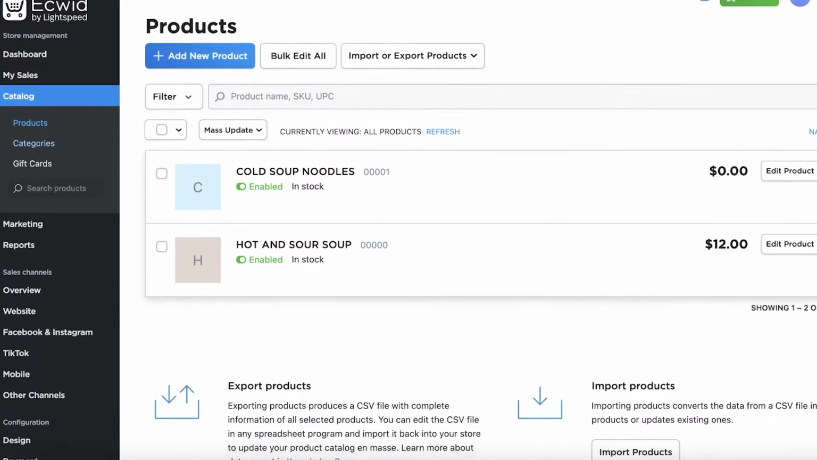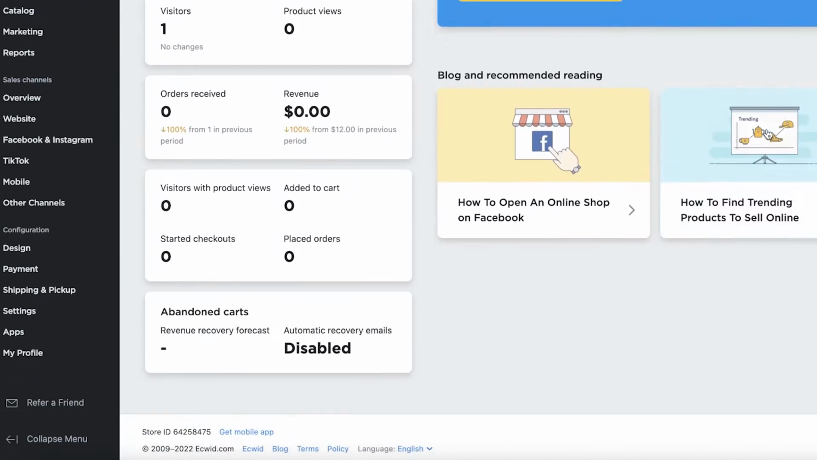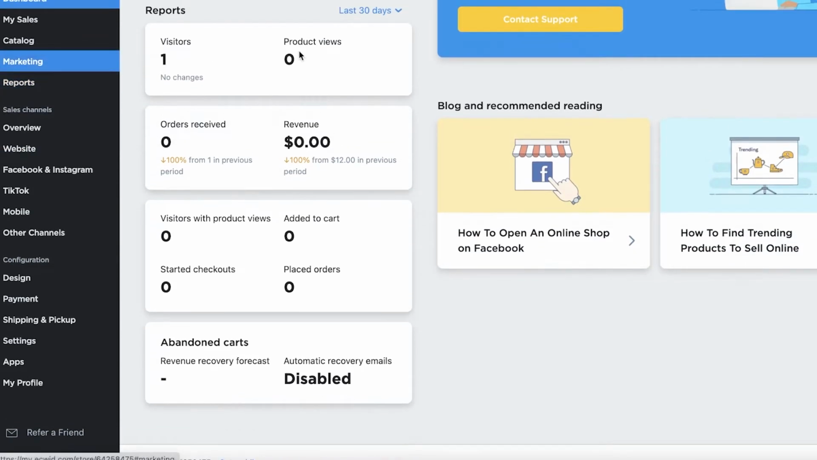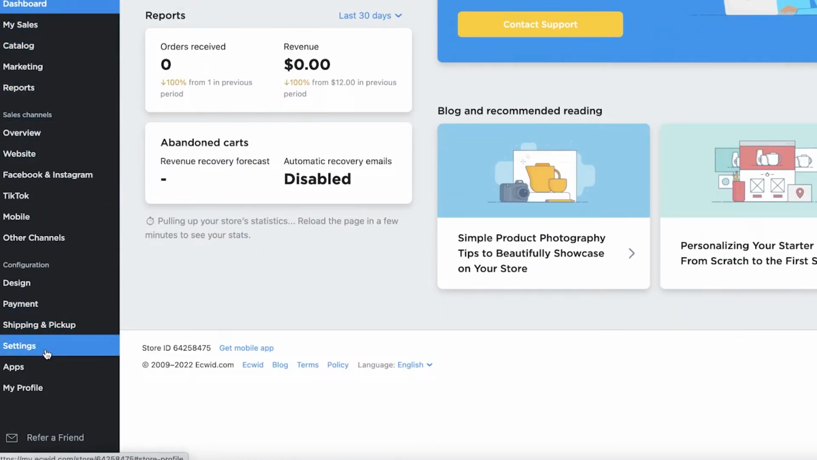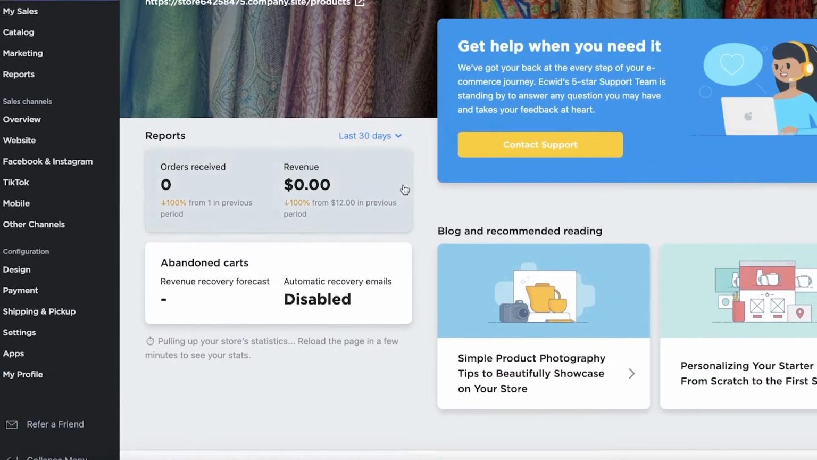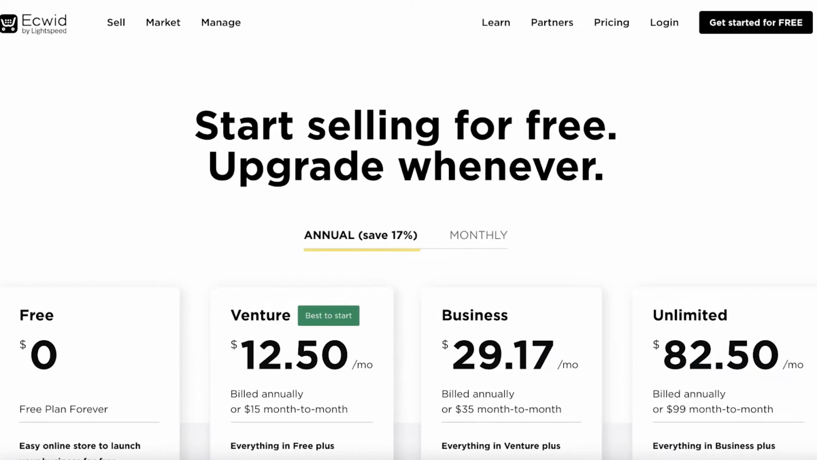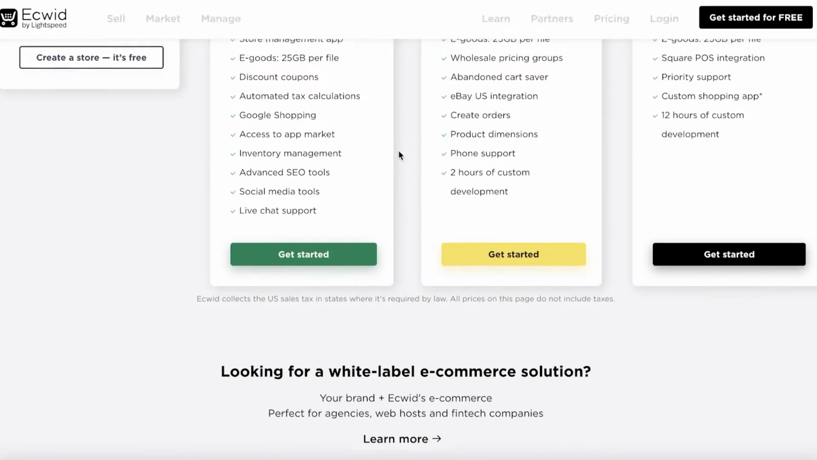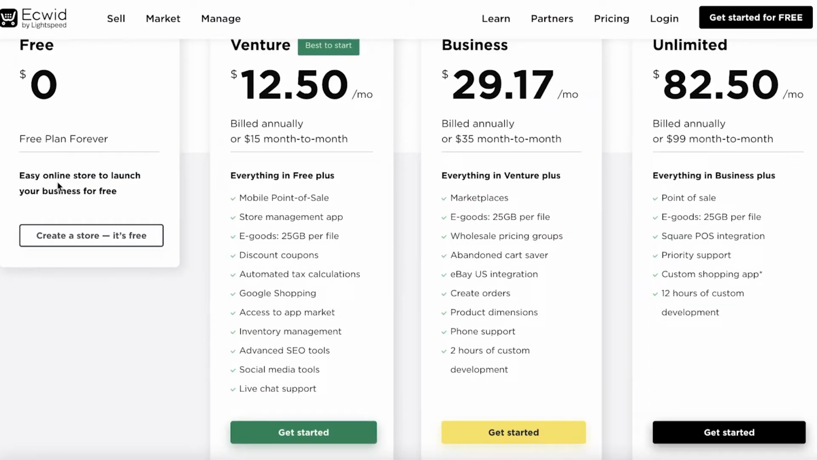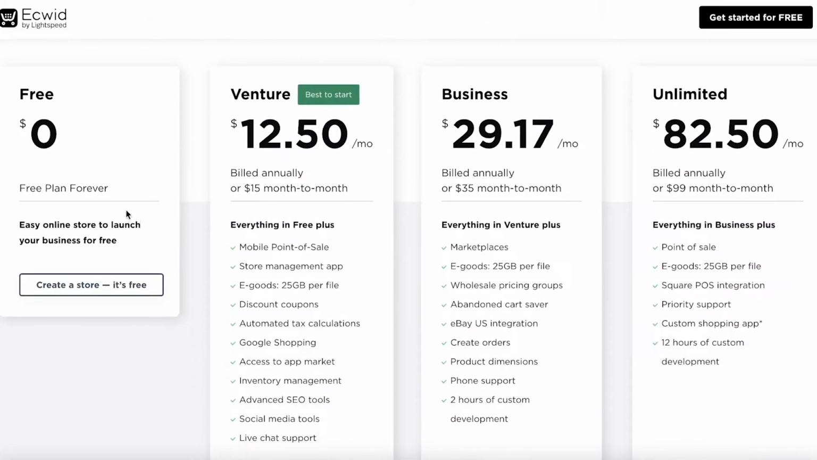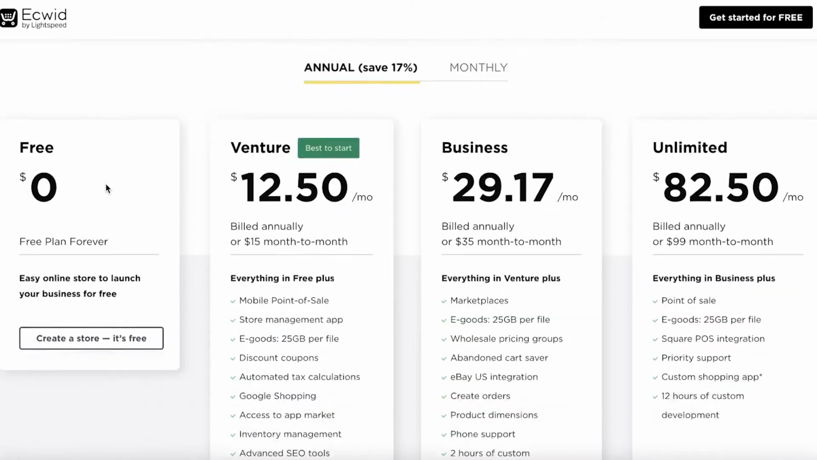Now, Ecwid is great to start your business, but there are a few limitations. Although it provides you a great dashboard, a great navigation panel, the payment system, the shipping and pickup, all of that is great. You have great reporting and analytics. There are some limitations to the free version of Ecwid. Starting with their pricing, you can see over here that on the free version, although it's free, you can only add 3 products. That's a bit annoying.